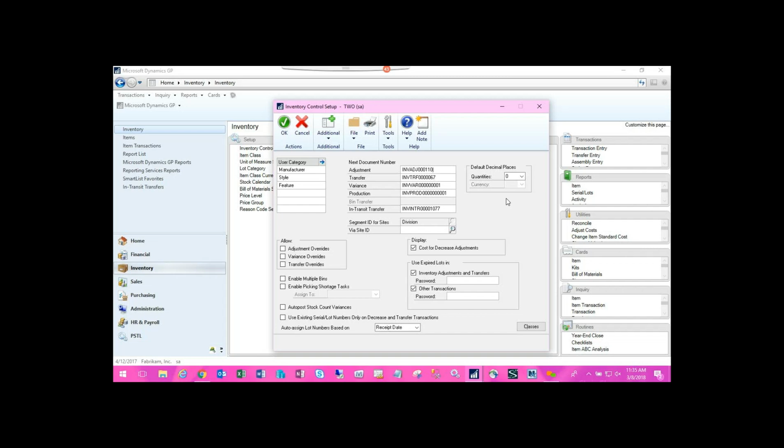The lower section of the inventory control setup window is where you're choosing what adjustments, variance, or transfer overrides you're going to allow. So what that means is, if you choose to allow an adjustment override, will you be able to make an adjustment to send that balance to a negative number? So can you override it so that you would show a negative adjustment and make the total of the quantity for that item negative? You have the same thing with variance overrides and transfer overrides. It's just going to allow you to make these transactions that would send those balances into a negative.